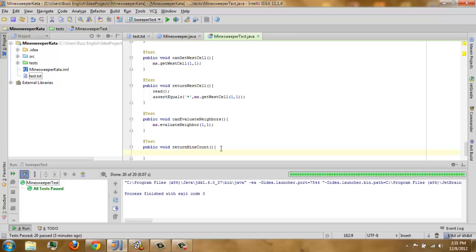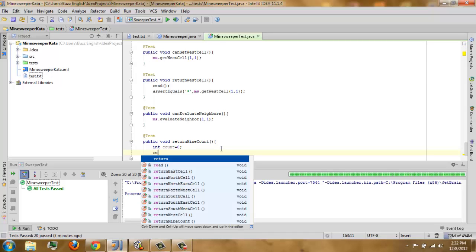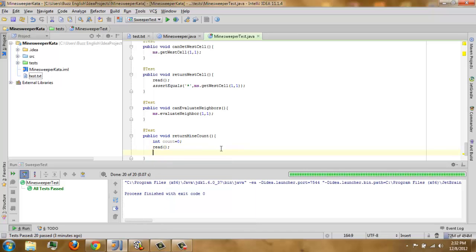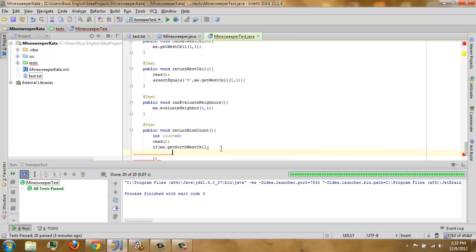What are we going to put inside the return mine count? Of course we need to have a count. Int count equals 0. So we have to individually ask each of the neighbors if it is a mine. So let's make an if statement. What's it going to be? ms.getNorth, ms.getNorthwest, south. In this part we can do this individually, but to make it faster, we just make it all at once.